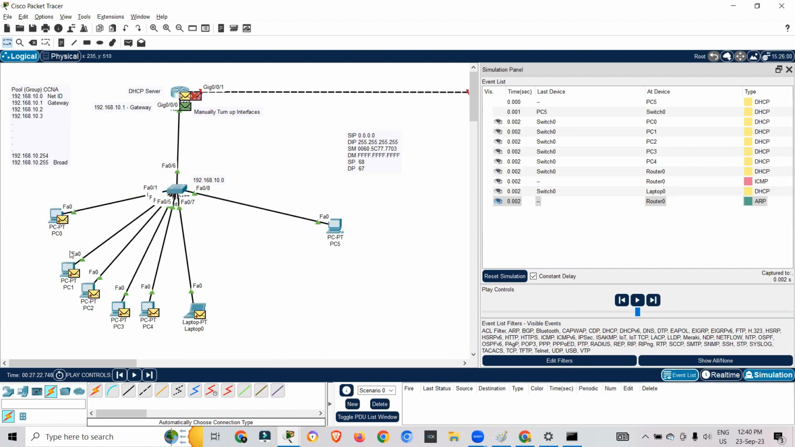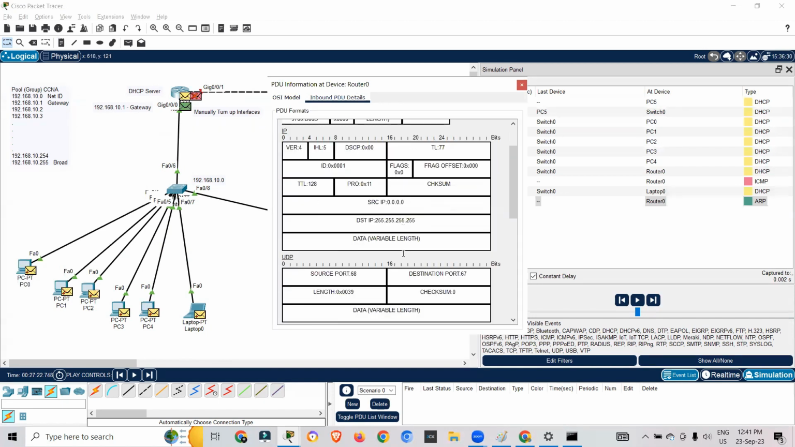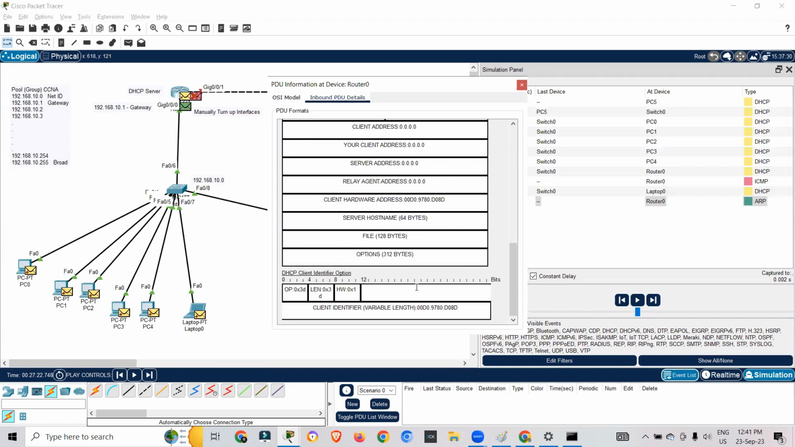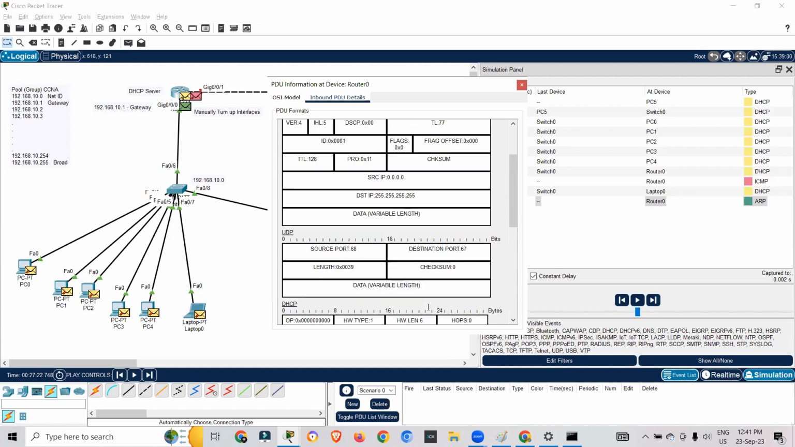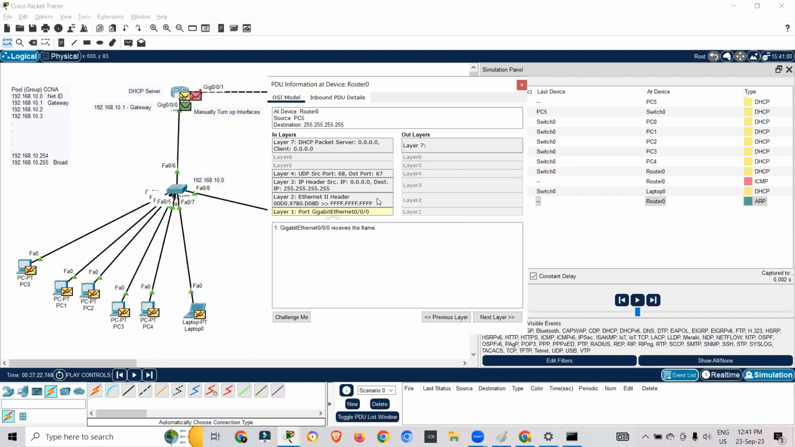Are all of these DHCP servers? No. Are these PCs DHCP servers? No. Which one is the DHCP server? This one is the DHCP server. So this is accepting the packet. You can see what the details in this packet are. The same details are available here, right?